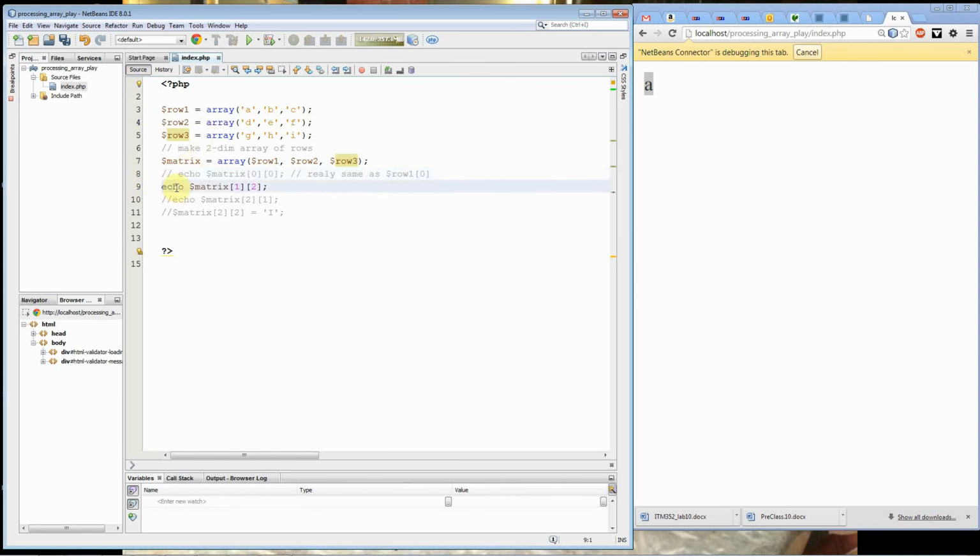Let's see if we understand this right. What will this print out? Well, $matrix[1] is going over to $matrix 0, 1. That's row 2. And then on row 2, I'm going to element 2. So here's row 2, element 0, 1, 2. It should print out F. Let's see. Sure enough, it does. Excellent. I think I got that.